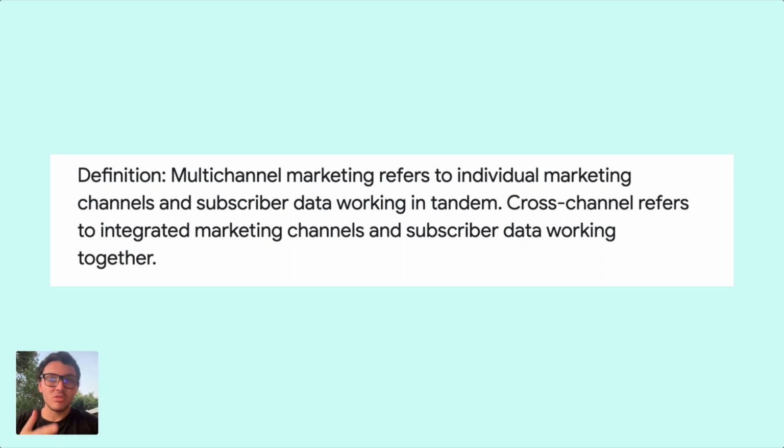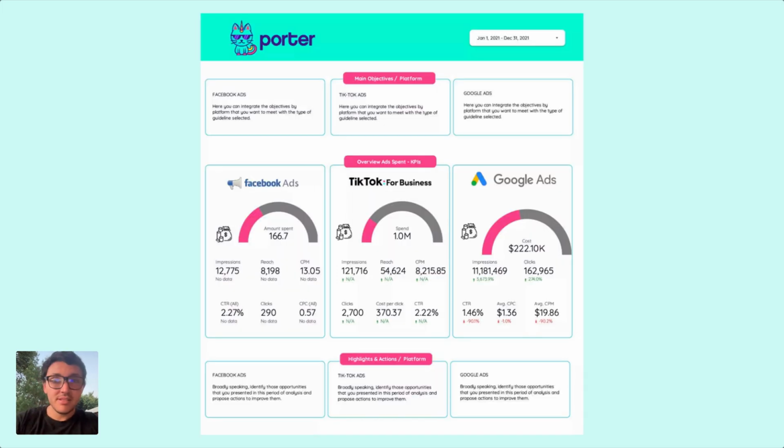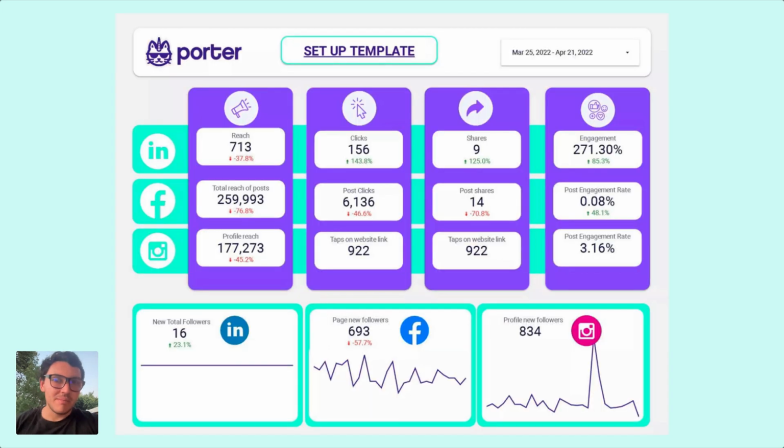So I will show you some examples of cross-channel, because cross-channel, as you can see, is more complex, is more unified, and reporting cross-channel is more complicated. For instance, this is a multi-channel marketing report because I am reporting multiple channels, but with separate data and separate efforts. I have a Facebook ad campaign, a TikTok campaign, a Google Ads campaign, but they are separate efforts. This is another example of separate efforts with social media. So I want to know reach on LinkedIn, reach on Facebook, and then reach on Instagram. They are different channels, but with separate efforts. They are not cohesively united in a single campaign.